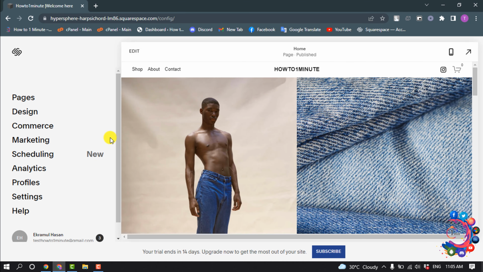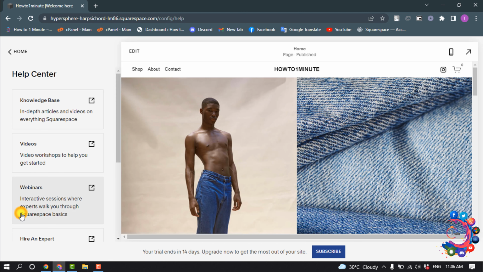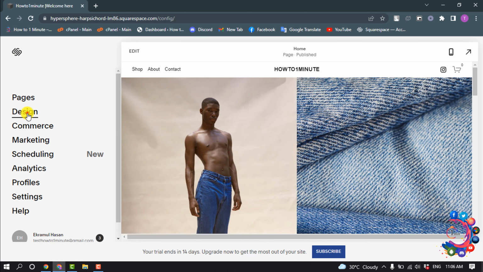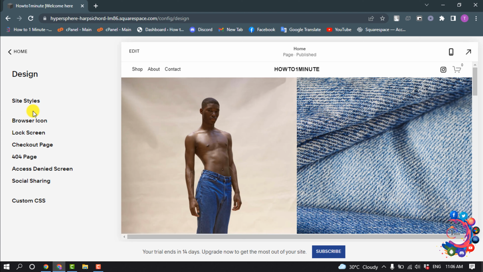So as you can see, right now I'm in my main menu and I'm going to the help section, and here you can see my Squarespace version is 7.1. If you're using version 7.0, then go to the main menu and go to Design, and here you will get the Template option. From this Template option, you will be able to change or update your Squarespace website template.